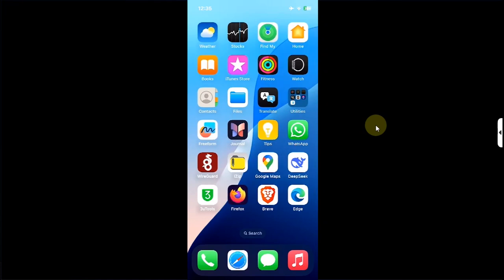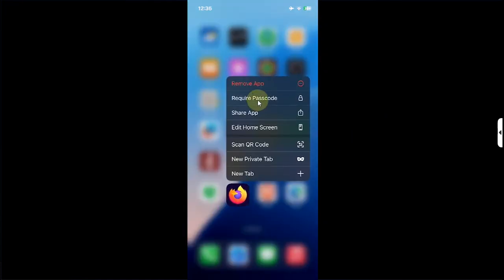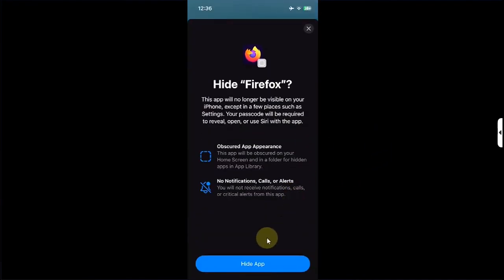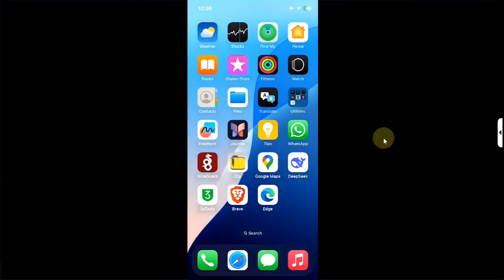So for example, you have hidden an app by simply pressing and holding on it, then hitting Require Passcode, then hitting Hide and Require Passcode, entering your passcode, and then hitting Hide App. The app is now hidden.